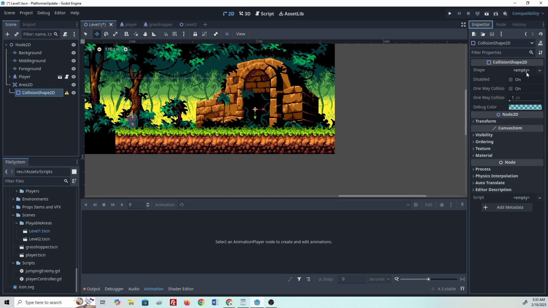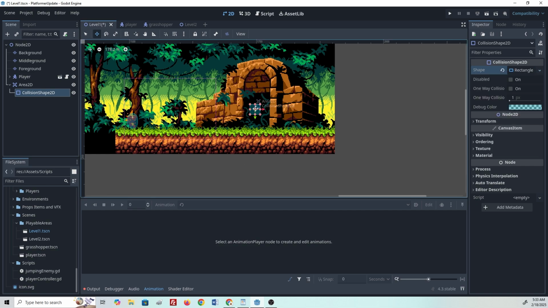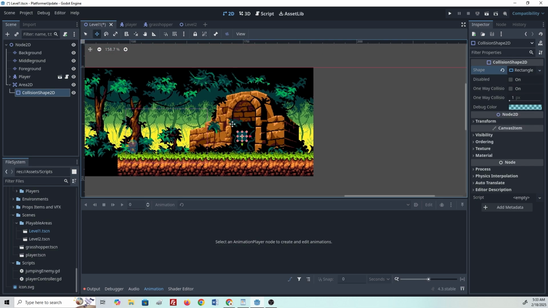In the inspector window of the collision shape, we're going to add a new RectangleShape2D, and because my player jumps kind of high, I'm going to just stretch this out to the top of the scene, just like so. That way he can't jump over it or anything like that.